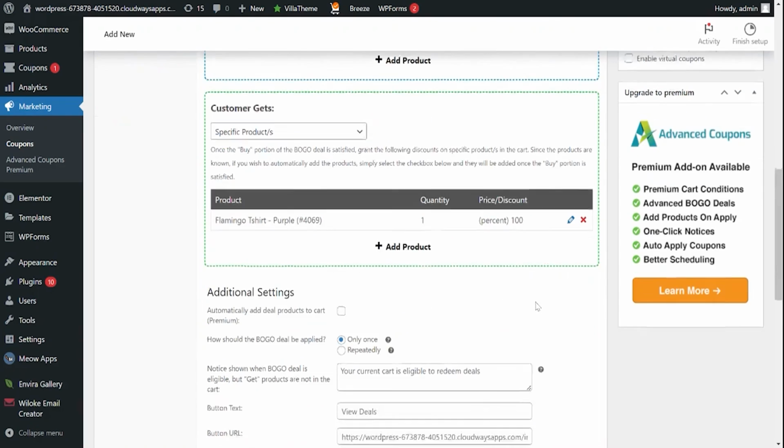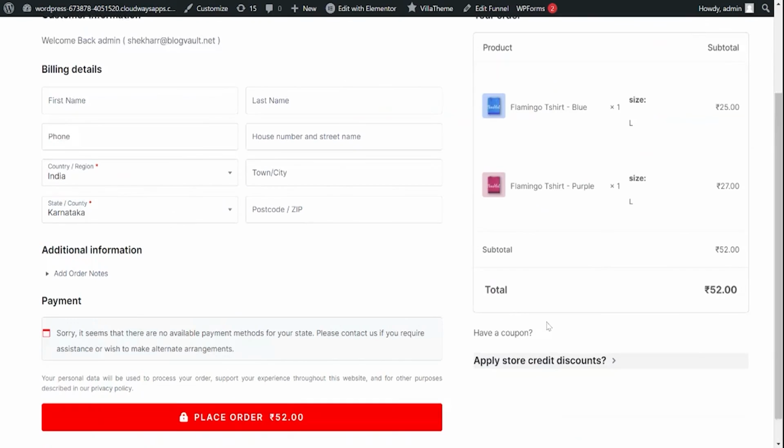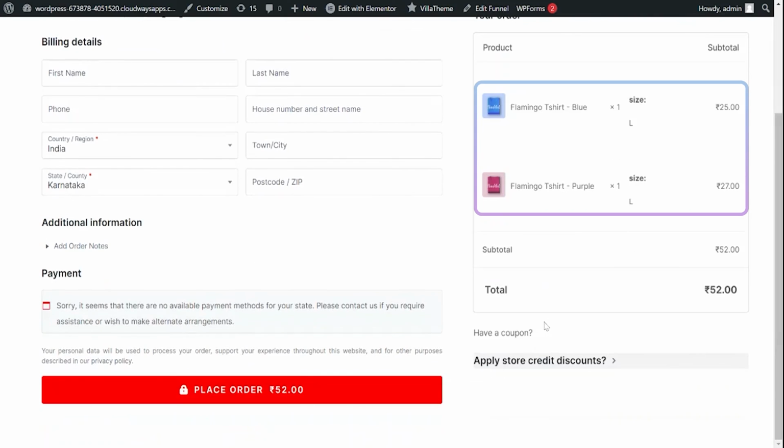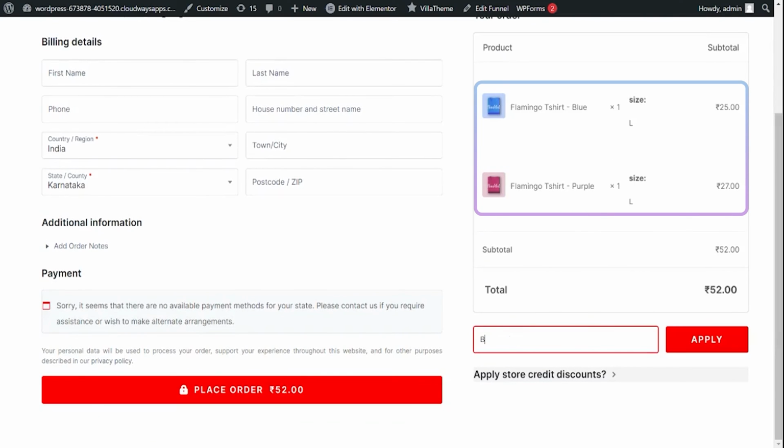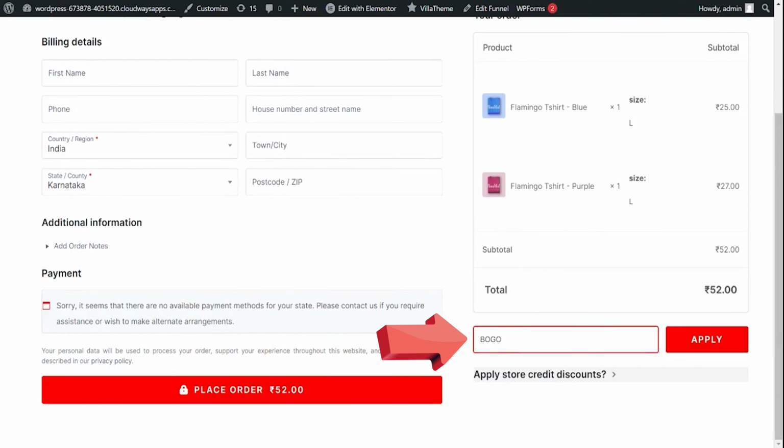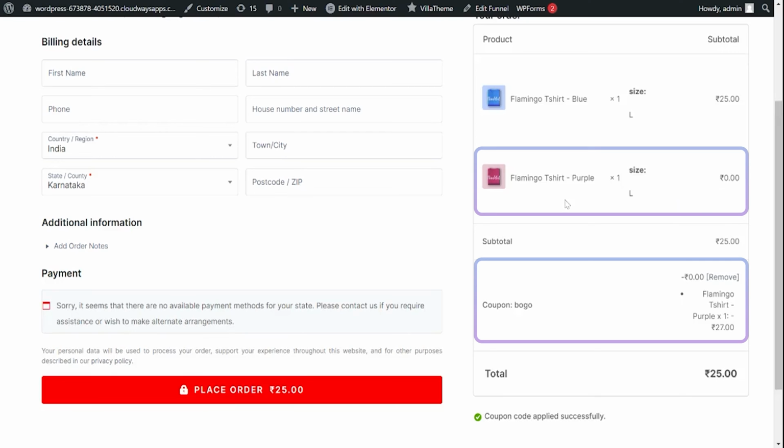After that, I'm going to save the coupon by clicking here. And now it's going to be active on my website. So let's go back to the checkout page. And as you can see, I've added a t-shirt here. Now, once I apply the coupon BOGO, I get the other t-shirt completely free.